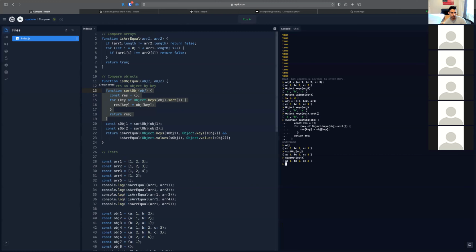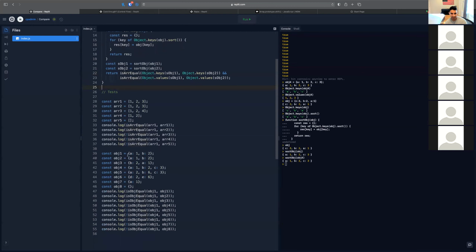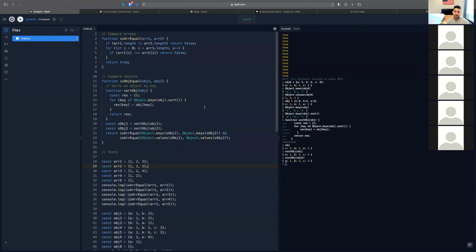Right. So now I create sorted variants of the objects that are passed, and I check that their key arrays are equal and their values arrays are equal using the isArrayEqual function that we made earlier. And similarly, I made some tests validating what I believe should and should not be considered equal, and assert that these are equal and these are not equal, and all of our tests did in fact pass. So that is how we would compare objects.